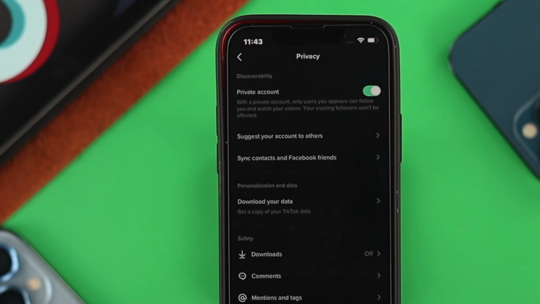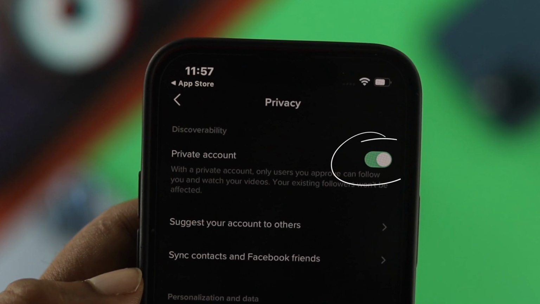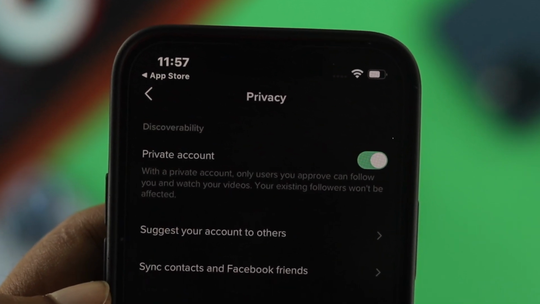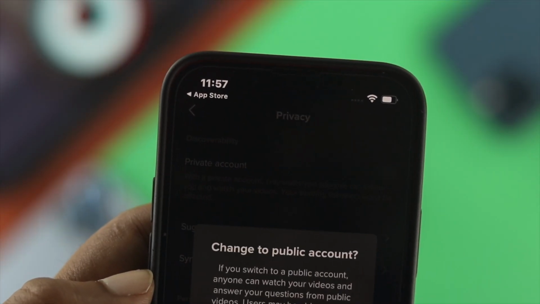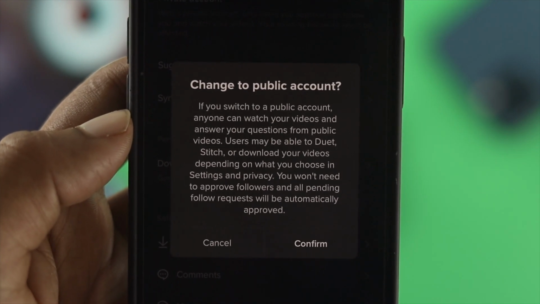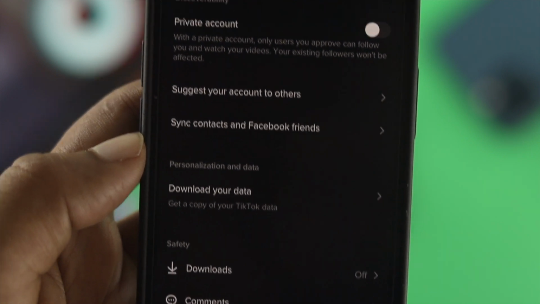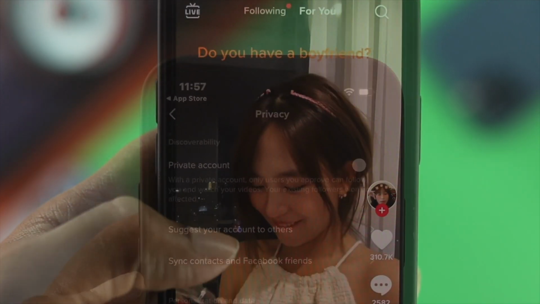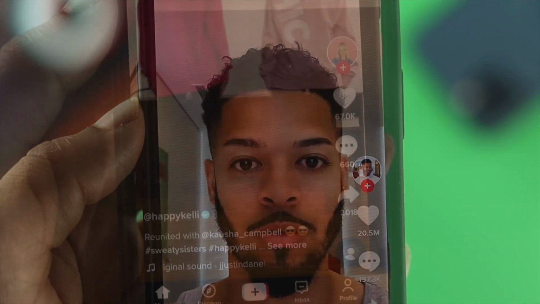Now, once you open up your privacy, if you see your private account is enabled or toggled on, simply turn it off from here. Doing that will make your account public. That means anybody from now on will be able to see, like, and share your content from your TikTok account.